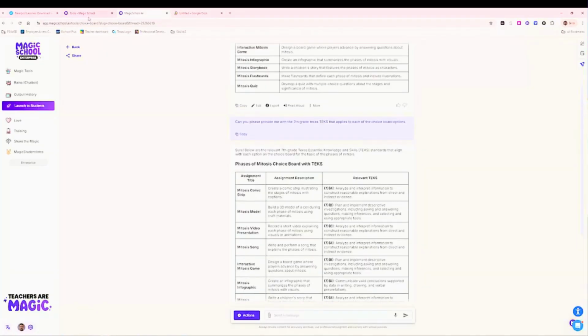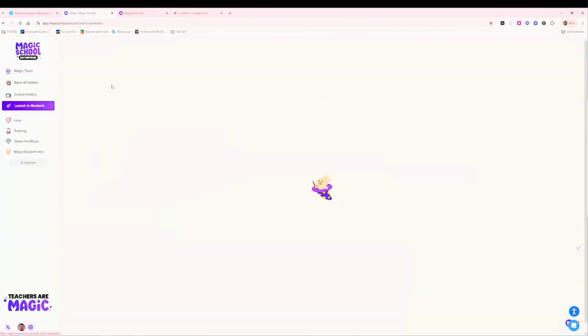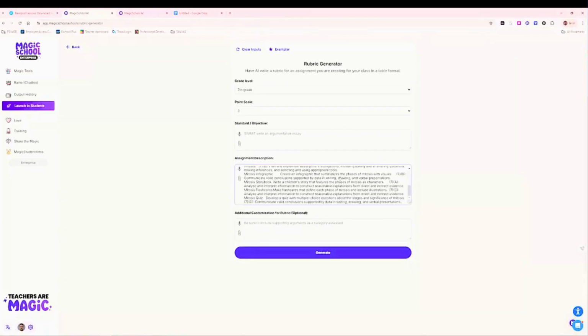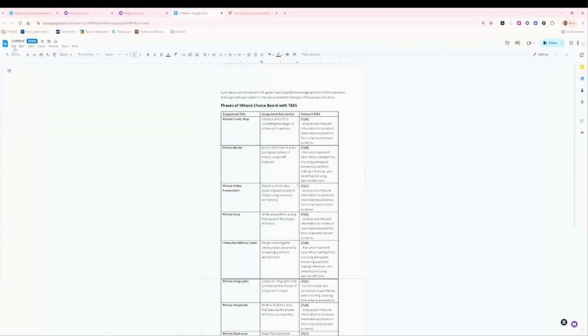So I'm going to go back to my tools and leave this one open, and I'm going to go to the rubric generator. I'm going to use this one already in there, and I can provide all the information in here, or I can just put the assignment description. So in here, I can paste it, which doesn't look really nice because it's not a table. But if I save this, and I save it as a copy, actually I wanted to download it as a PDF. I'm going to download it as a PDF.